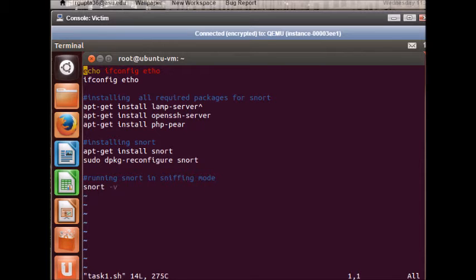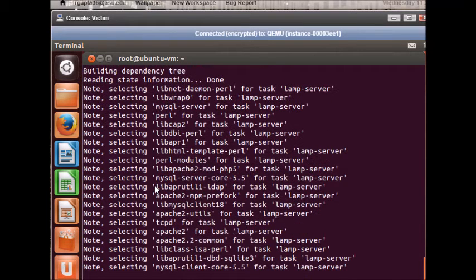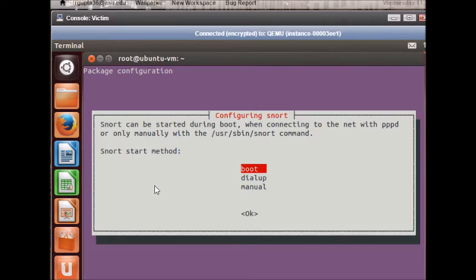So now let's start by installing all the required packages, which are a LAMP server, OpenSSH server, phppeer, and then Snort, and then configuring Snort in sniffing mode and running it. So let's run the script to install all the software. So phppeer, MySQL, everything is getting installed.